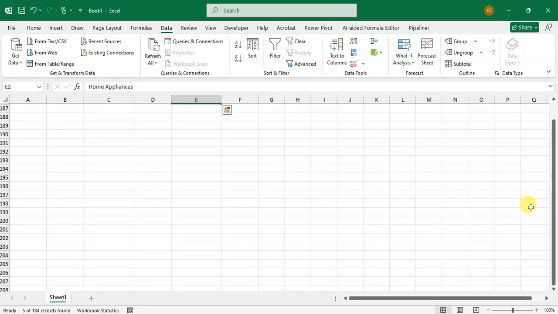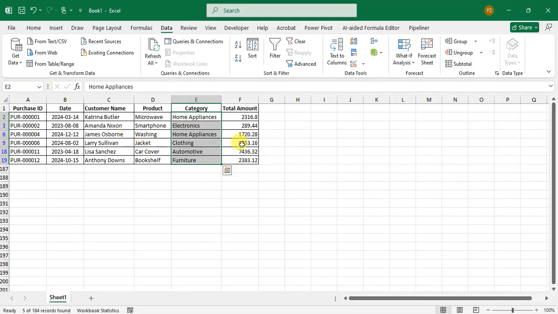Just click on OK, and that's it. Here you see only the unique text is filtered.